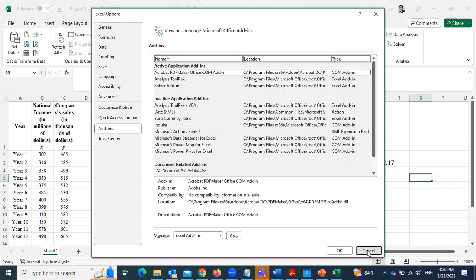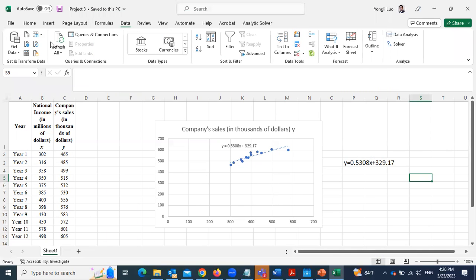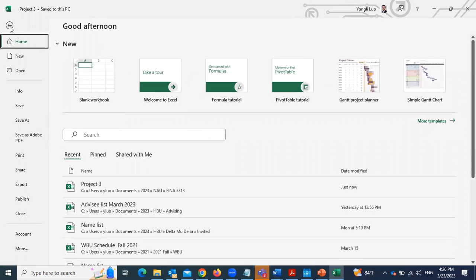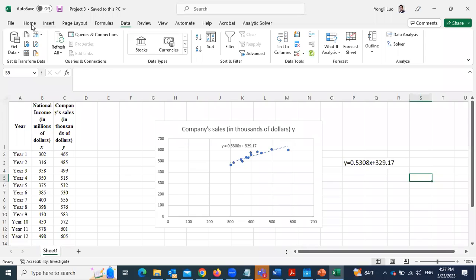So I don't know how to do it. Okay, so do you have file here? So I have to click file. Yeah, file. You don't have file? Home, before home, you have a button called file. No?